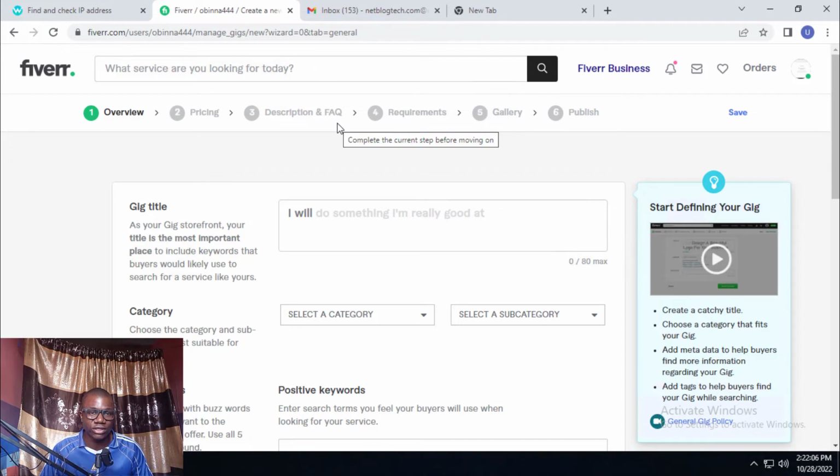I will help you to create a graphic design for a website, like a logo for a website, or just a logo for your business or brand. Just explain that in the description. And here are the requirements: what is required to get the service done for your clients? You state it. And here, the gallery, I think you upload the image of your gig, and then here you click on publish.